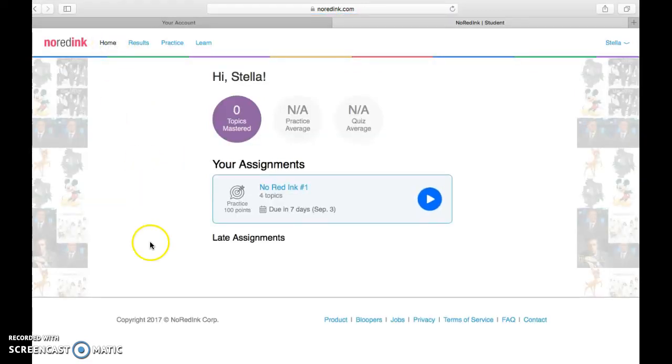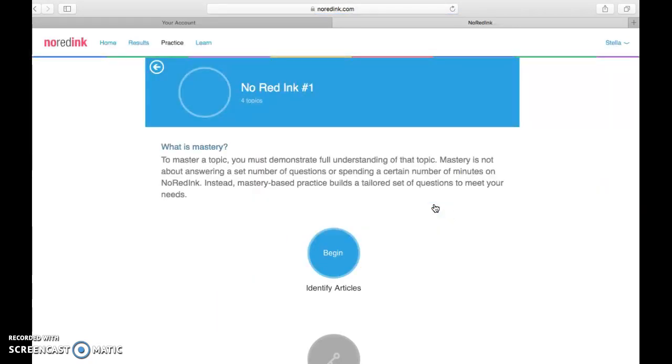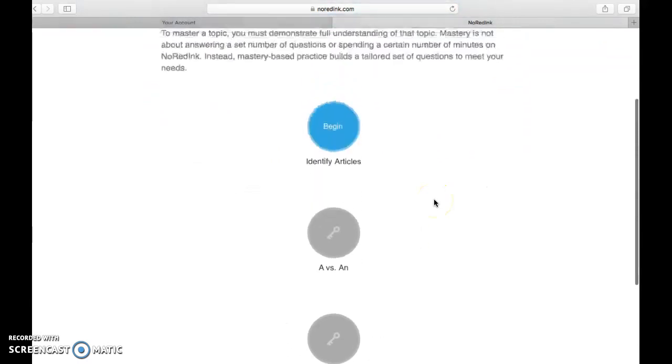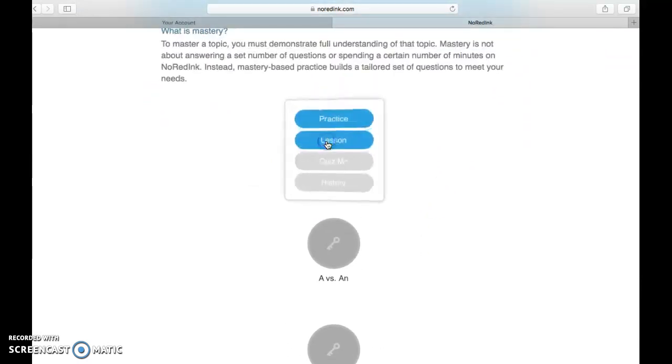Press home, and you kind of think it's going to be that one page, but you got to press home again. And when you go there, you'll see No Red Ink. And then you press the green button, or I'm sorry, the blue arrow, and then you start working on those. So then you just press begin.